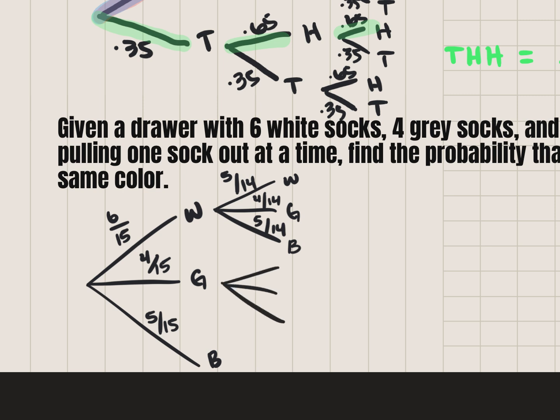I do the same thing if I take a gray sock out. Oh, whoops. Oh, my bad. White sock, gray sock, black sock, okay?